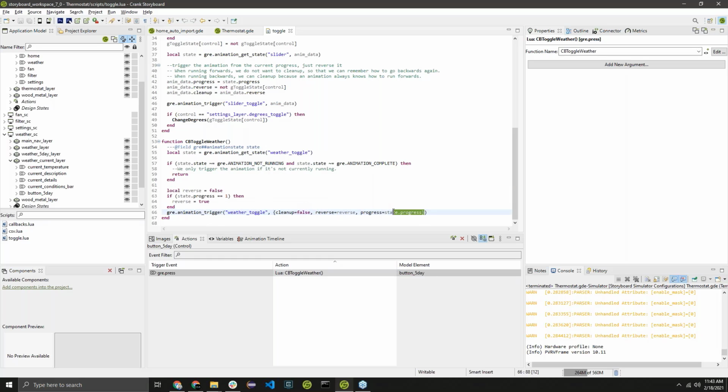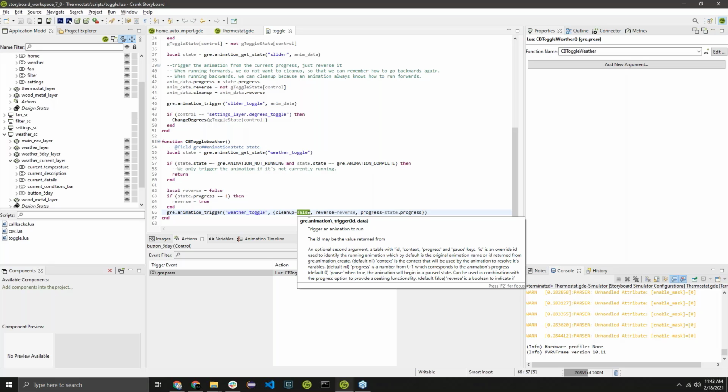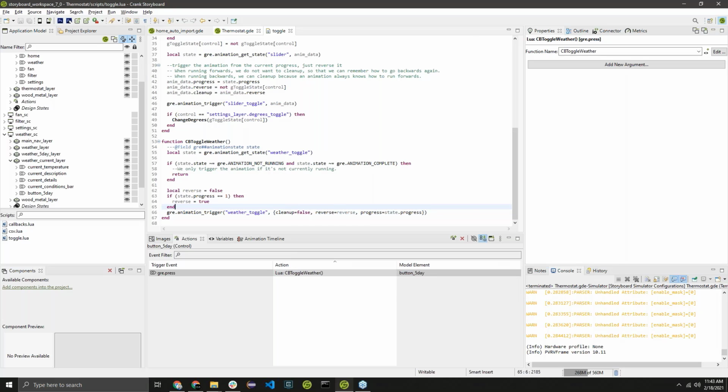And one of the things that's important is that it uses our progress value. We want to trigger it from the current progress value. So when we want it to go forward, we trigger it from progress 0. And when we want it to go backwards, we trigger it from progress 1 with reverse equal to true. And that's how we are able to return to where we first came from. And you'll notice that this animation is always run with cleanup false. That means when we run forward, we can always know exactly how to get back to where we began.